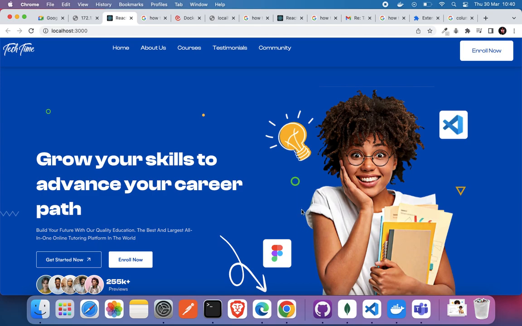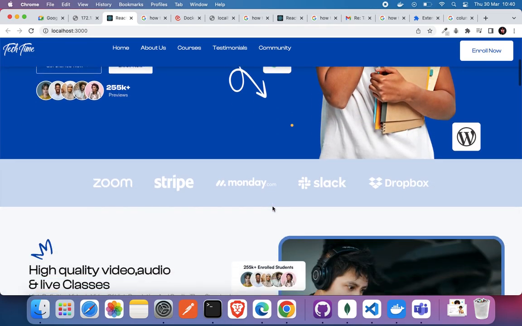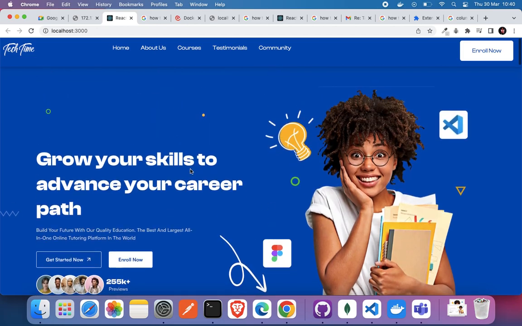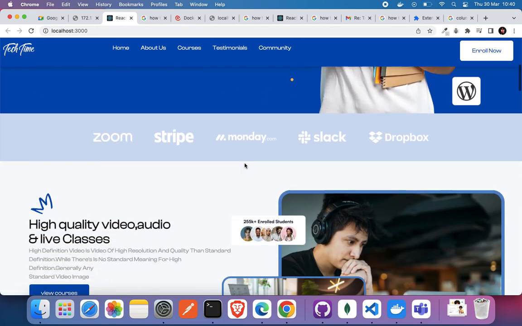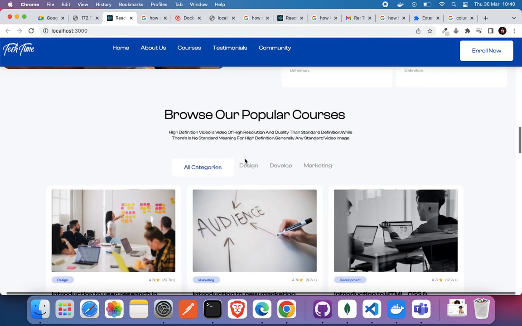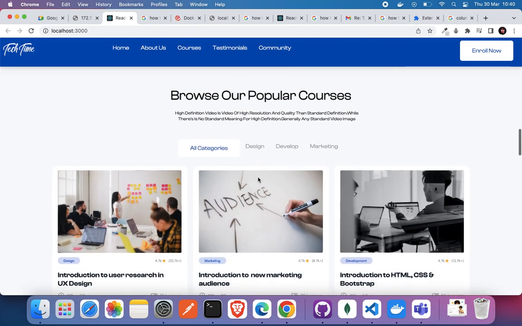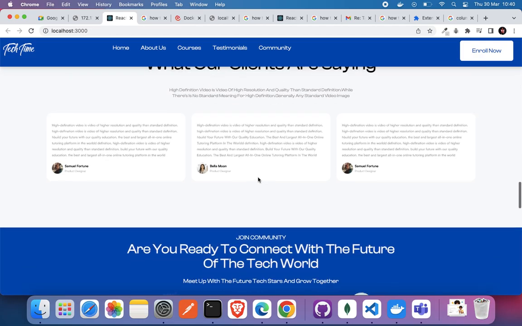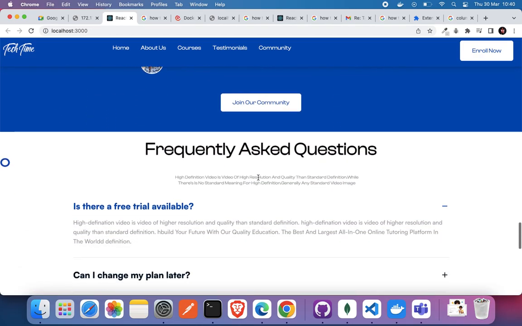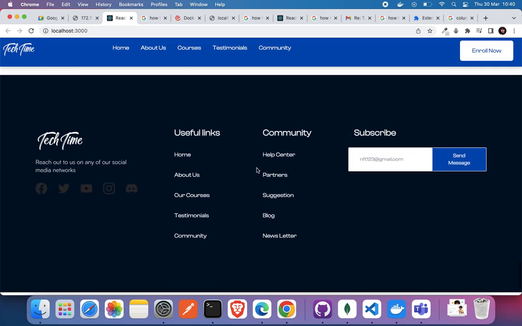I use React to create this particular project because it's way easier. It has a virtual DOM and can get lighter versions of your web application. So we have the home page, the About Us page, the courses, browse our courses, what we have available, what our clients are saying about us, join our community, frequently asked questions, and the footer.